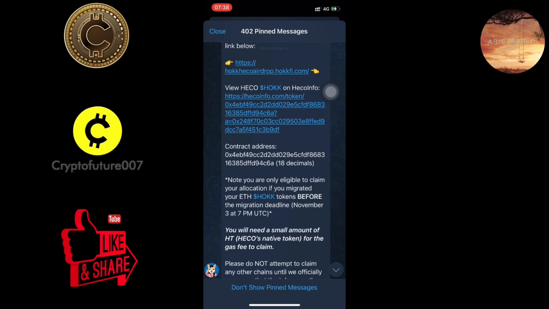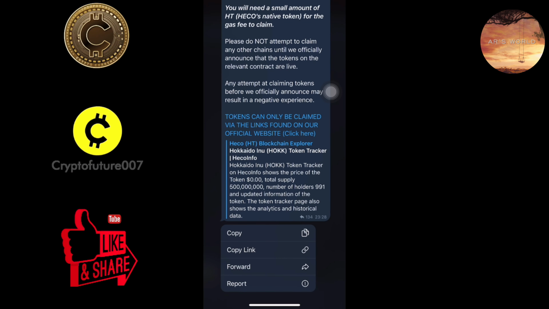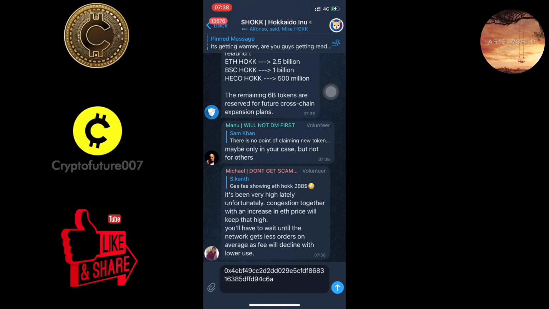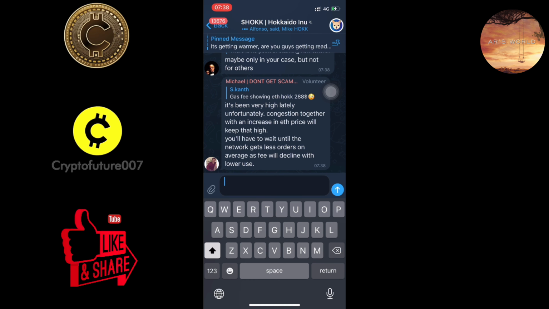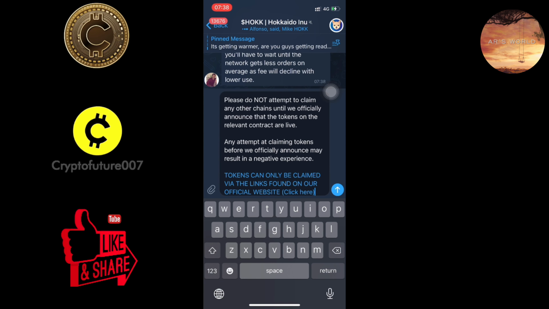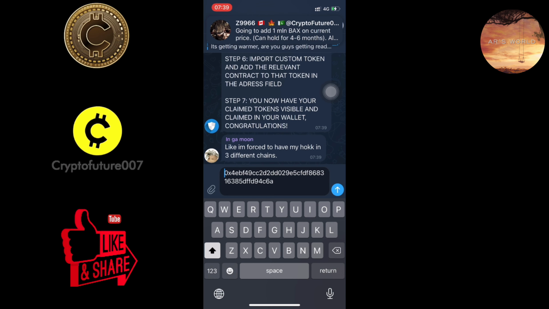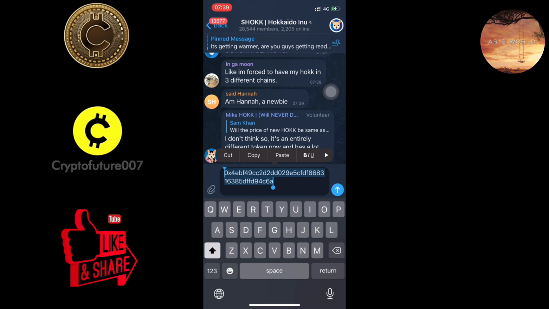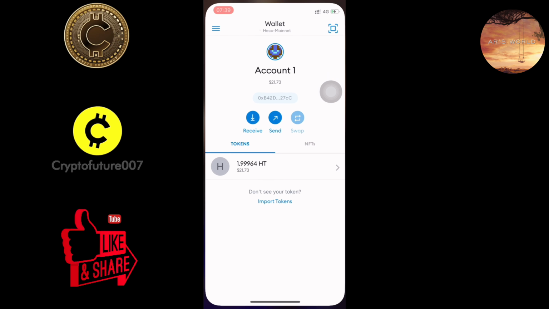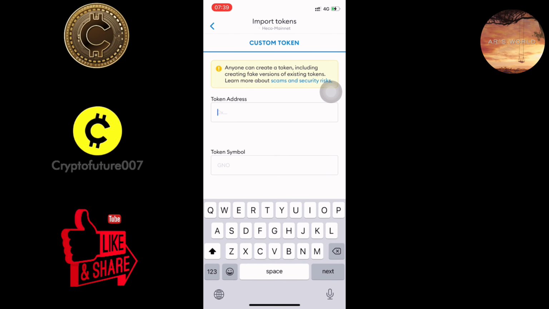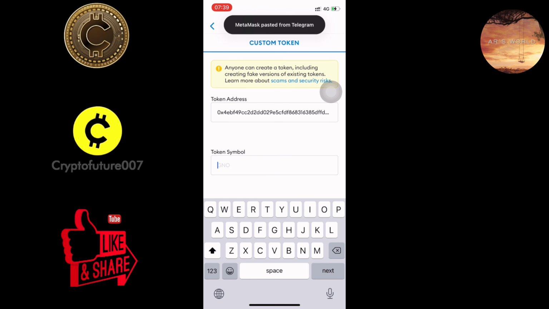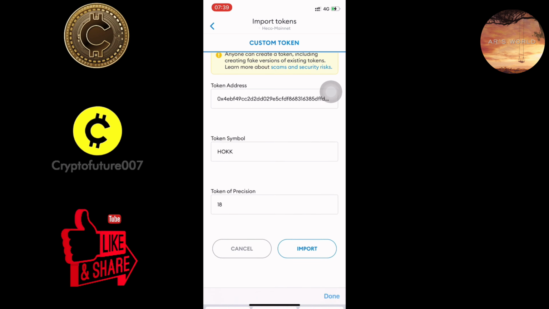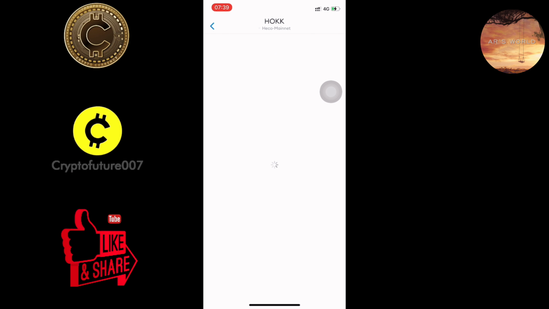So once you have paid, you go back to the Hokk Telegram group, copy the address of Heco Hokk and open MetaMask again. I was copying every time, so it was taking me time. So you copy the Hokk address and you go to import tokens, custom token, and paste the address in there. The token symbol is Hokk and it's already selected everything. The decimal is 18, and you're done, and you see the Hokk is there already.